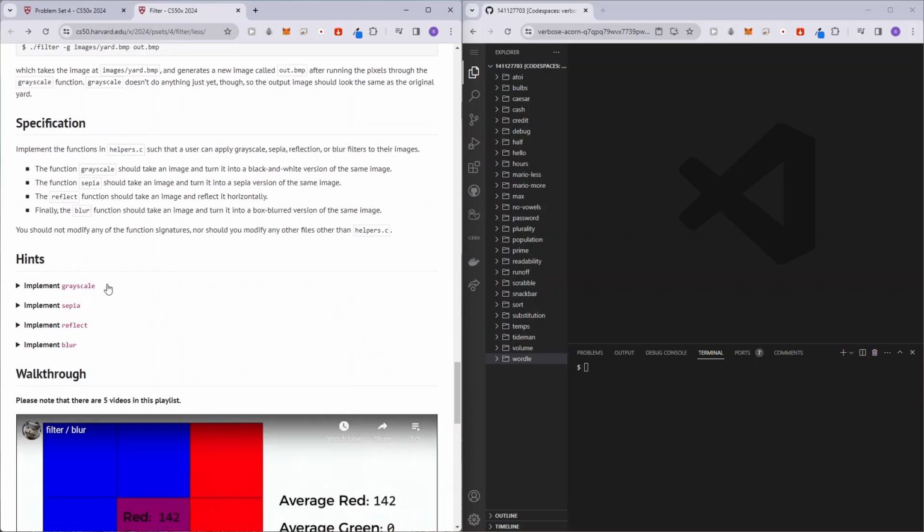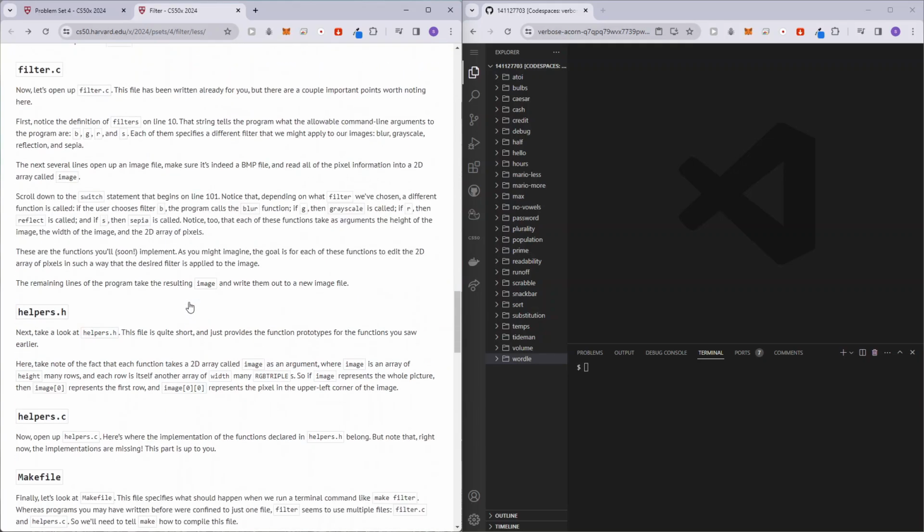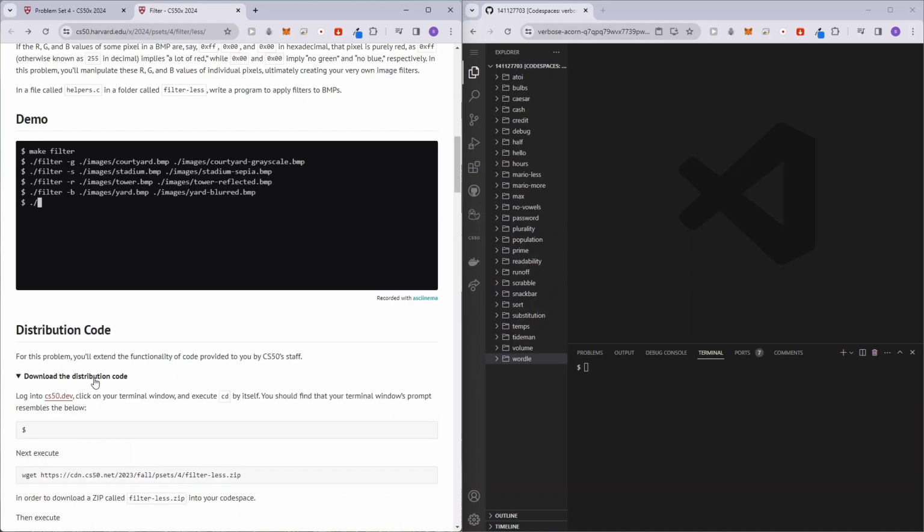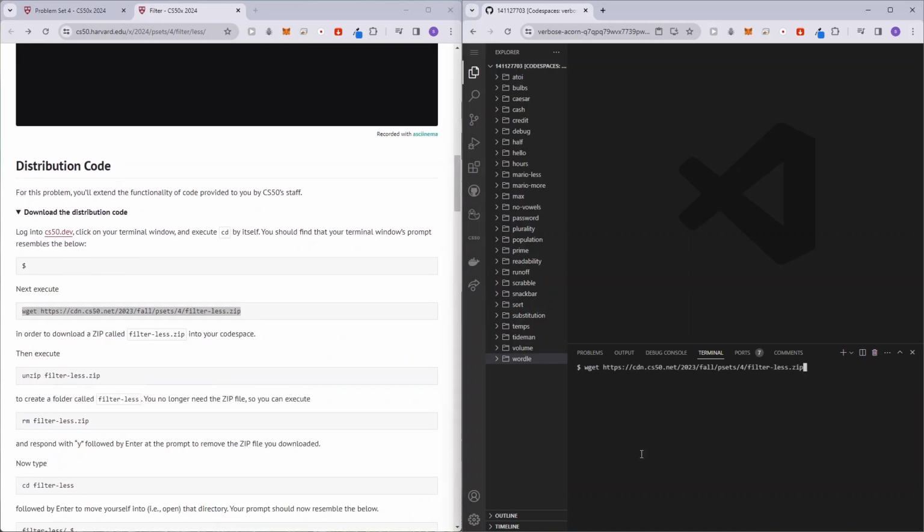We're supposed to implement grayscale, where we turn images into black and white. We're supposed to implement sepia, where we make an image look old, and then we're supposed to implement reflect, where we reflect an image to be like a mirror reflection, and then last and not least, we're supposed to implement blur. So let's get started. Let me just download the distribution code and we can begin.